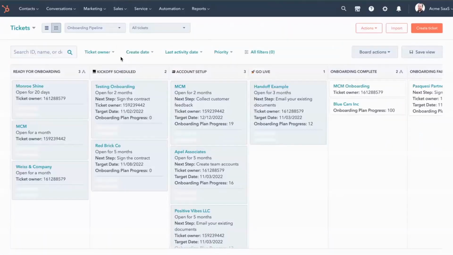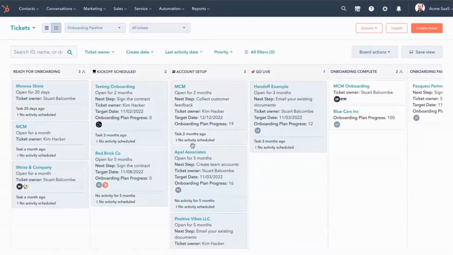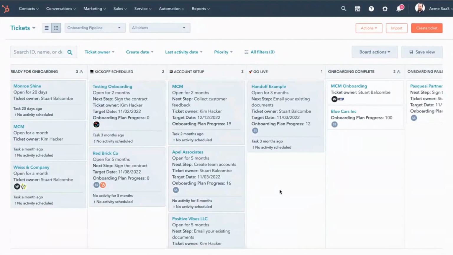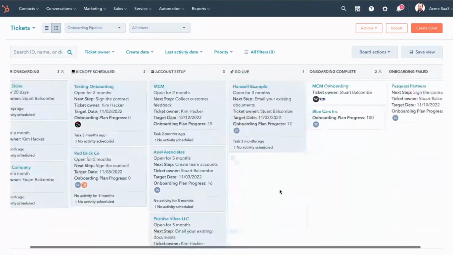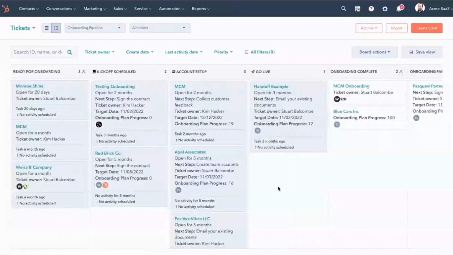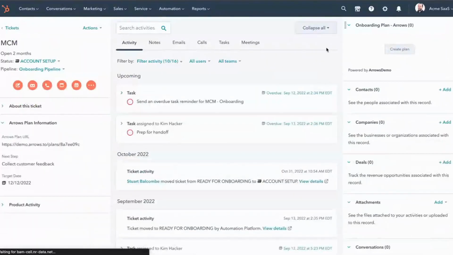So here's an example of an onboarding pipeline. Someone had asked a question about optimizing onboarding. This is a great visual representation of where customers are throughout this process. These stages for me match the stages or the phases that are on my customer-facing side of the plan. I have workflows set up that automatically move customers through here as a customer actually makes progress on their plan. And then I have holding buckets like the ready for onboarding one.